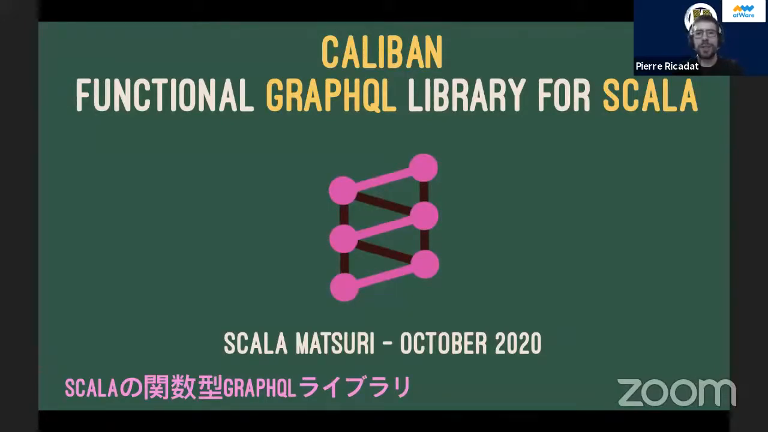So today I'm going to talk about how to do functional GraphQL in Scala with a library that I created a year ago called Caliban.